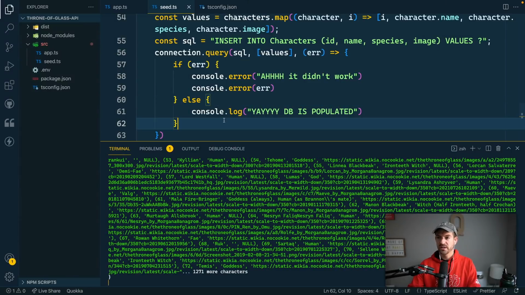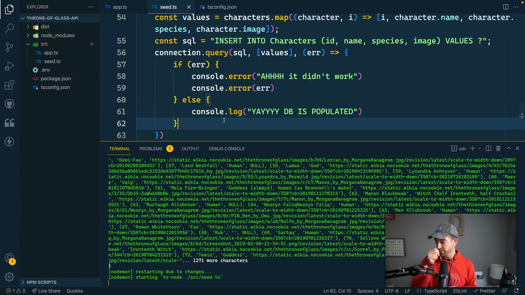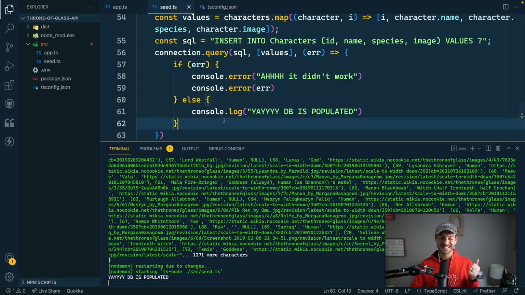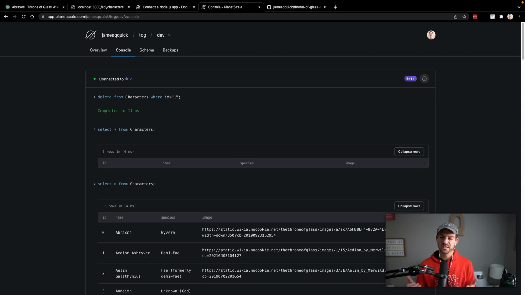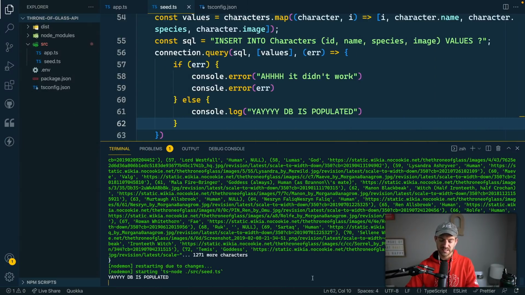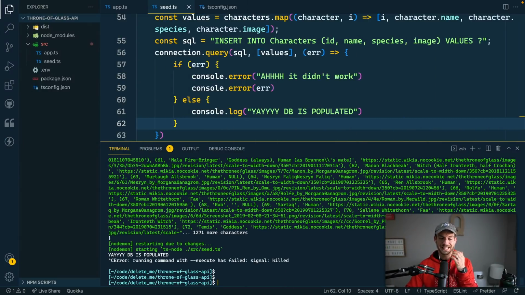Now if we run our insert one more time, we'll have to wait a couple seconds for it to load all the data. Hopefully that will now grab all the data, upload it to the database, and be good to go with seeded data. We'll see here in a second. It says, yay, database is populated. If I then do a select star from characters again, hopefully this time we'll see a bunch of data come up. It's cool. So our database is absolutely populated. We can stop this command because we don't want to seed the database anymore.